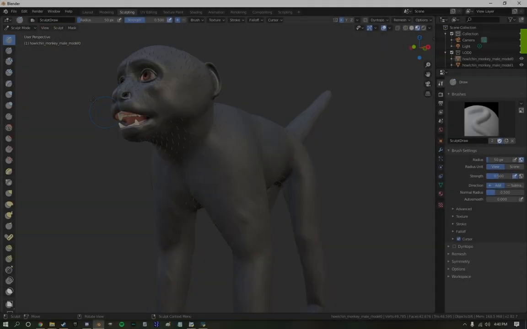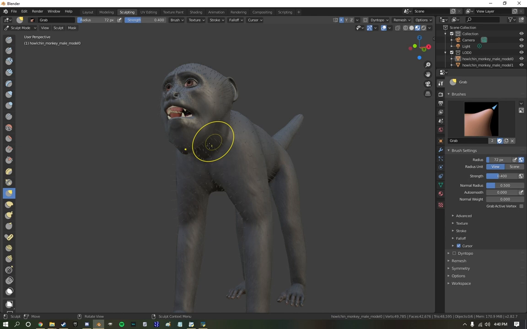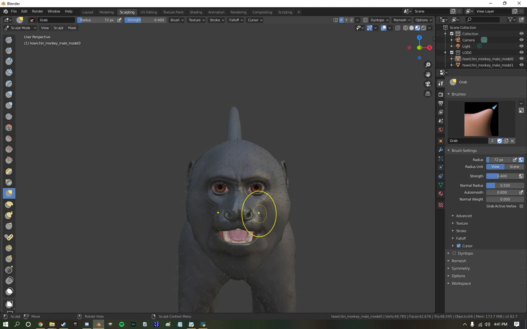Well, hello everybody and welcome back to another Planet Zoo mod making video. My name is Leaf and today we are going back to South America. We are going back to our New World primates and we are making the black howler monkey.